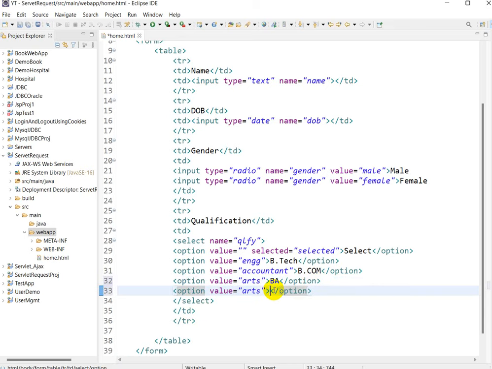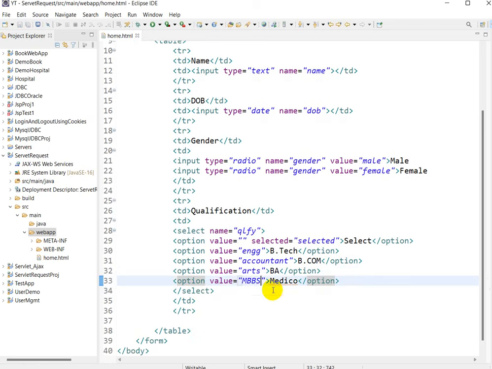Here we take medico, and here we will take MBBS. Engineering, accountant, arts, and MBBS. This is done. Table row.